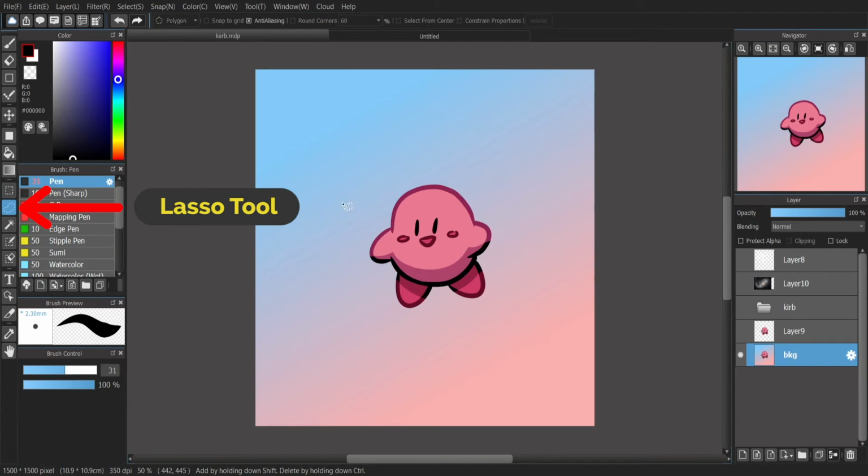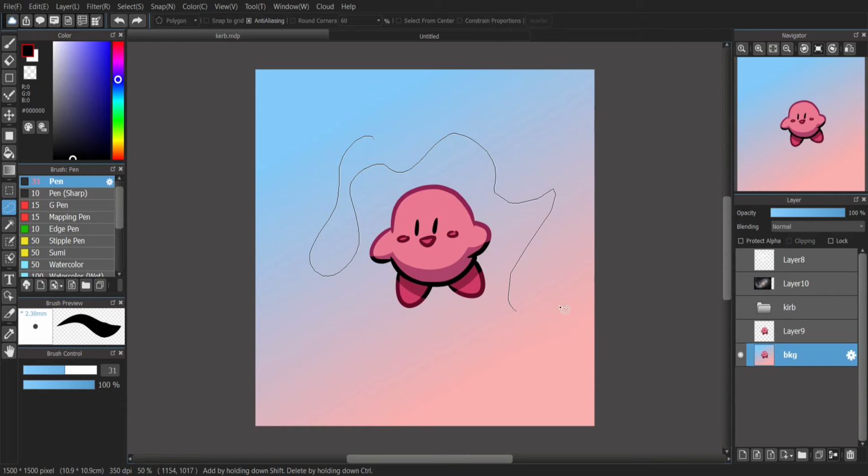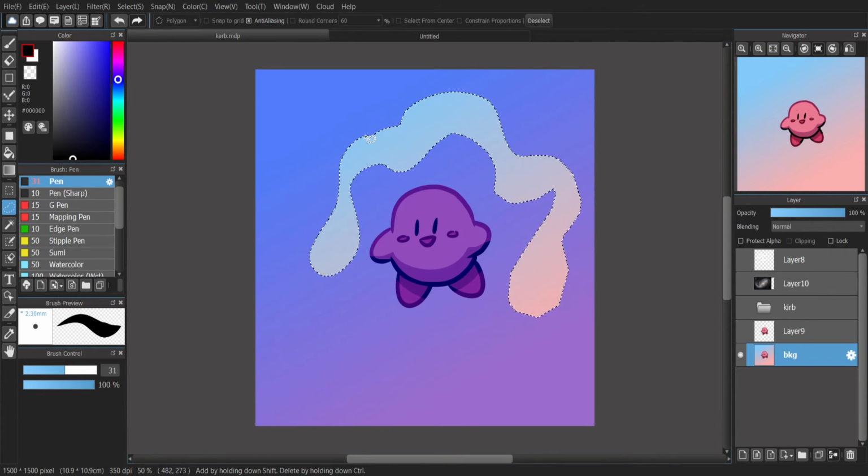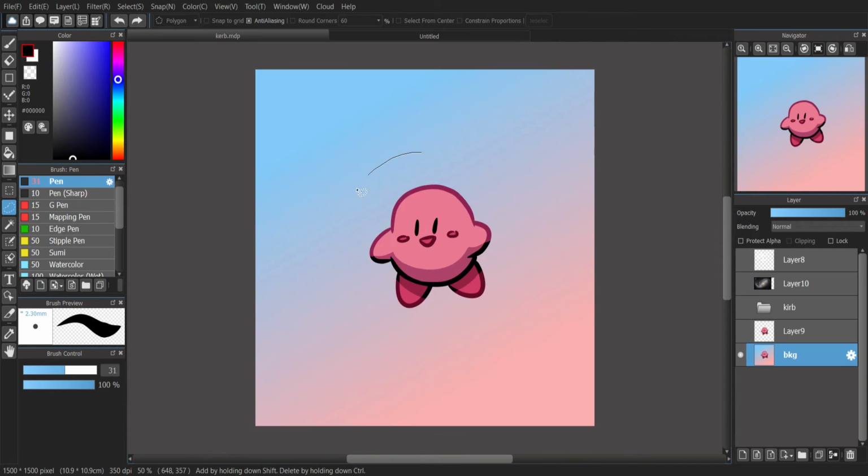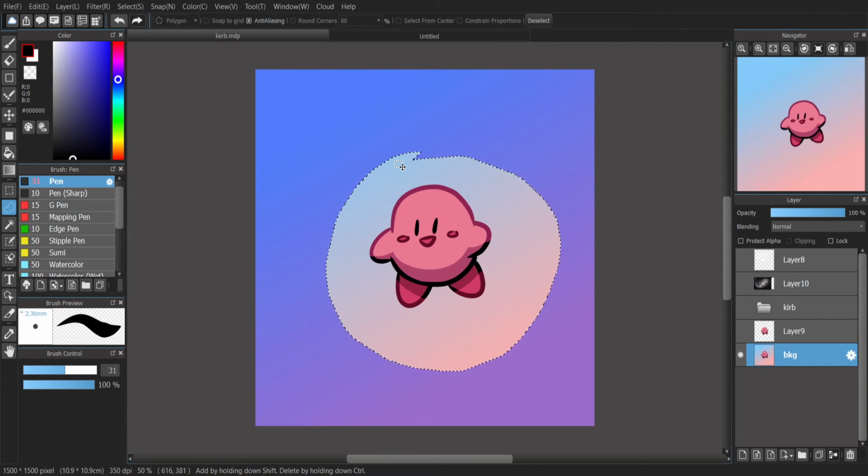So this next one is the lasso. The lasso is usually the artist's favorite quick selection, because you can just draw in whatever shape you want, right? It's like working with a pen. But I find that the lasso should really only be your quick selection.